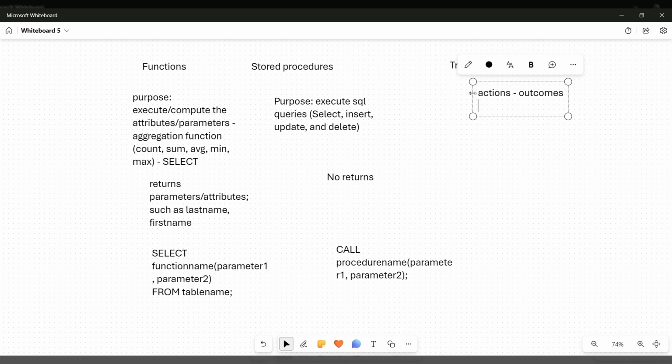In the same manner in databases, we have certain actions in terms of insert, update, and delete, and we need to have certain outcomes. So we have to decide, based on our criteria or business rules, what the outcome should be.